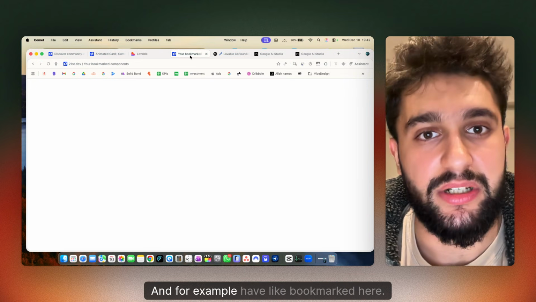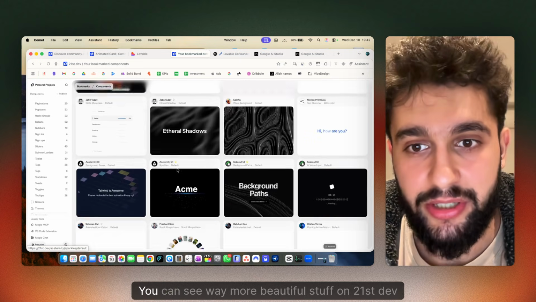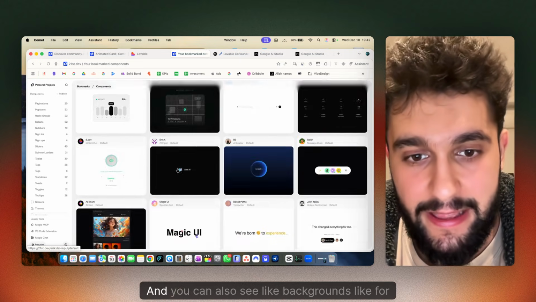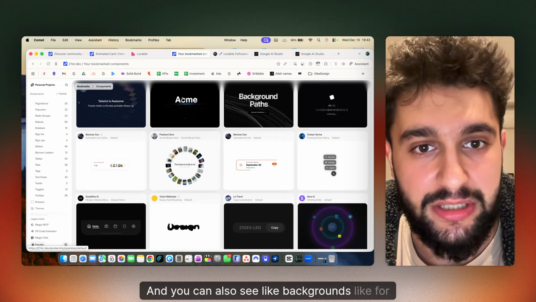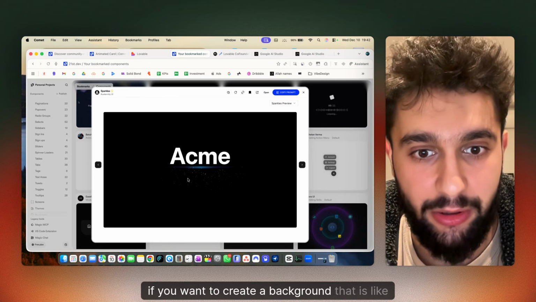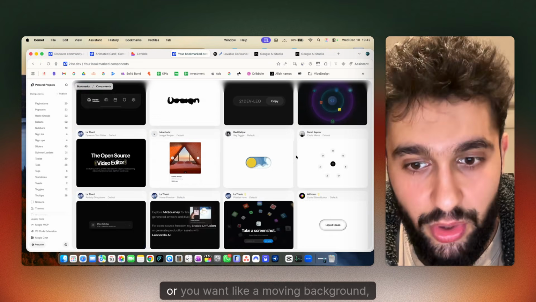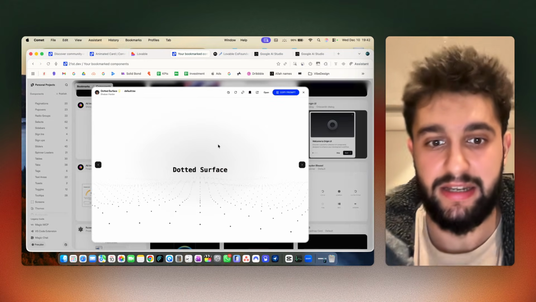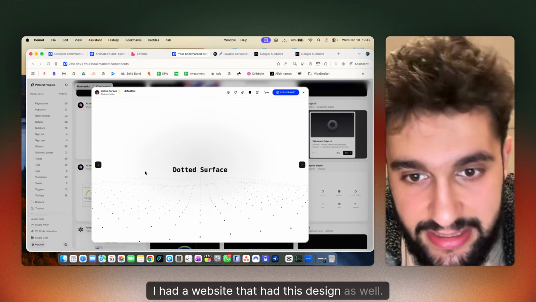And for example, I have these bookmarked here. You can see way more beautiful stuff on 21st Dev, it's really great. And you can also see backgrounds. For example, if you want to create a background like this, or you want a moving background, like a dotted surface like this, I had a website that had this design as well.